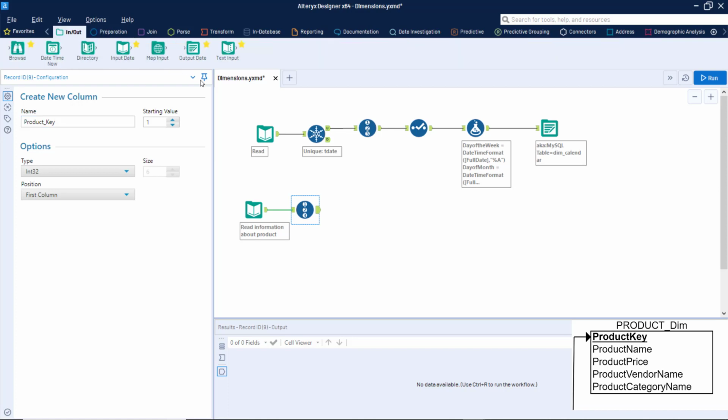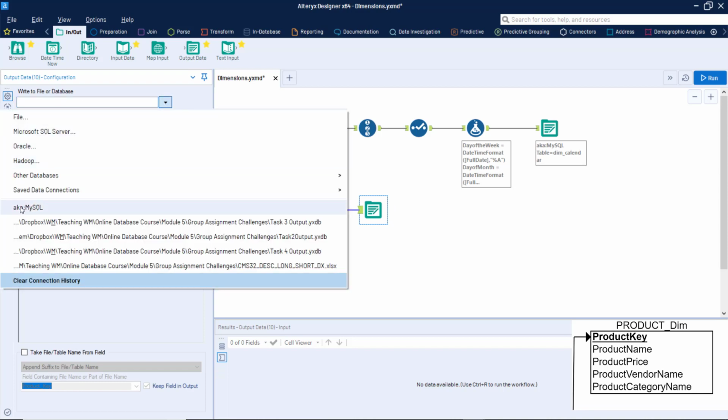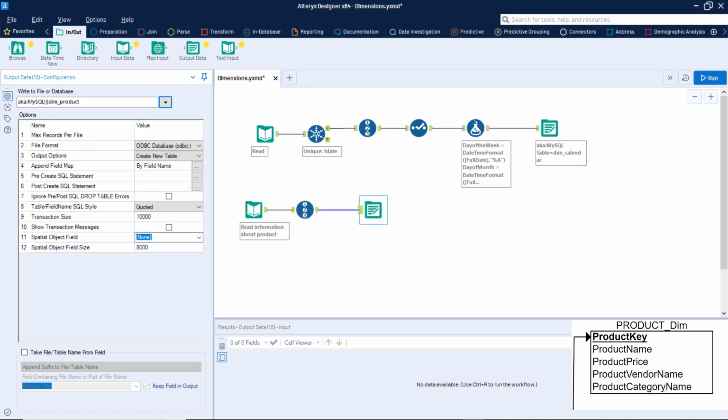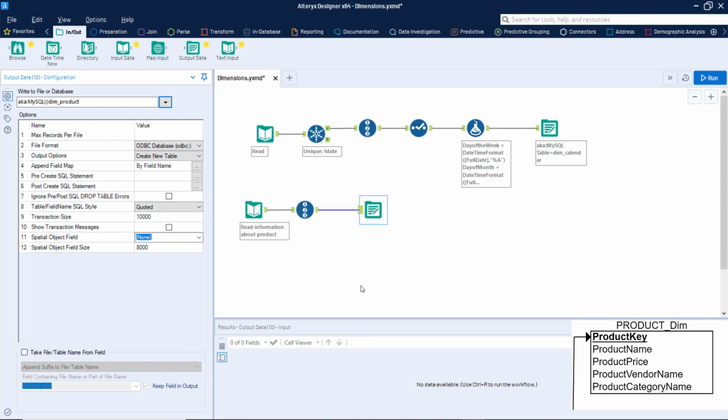There's nothing else that I need from anywhere else. So I'm going to output this. Again, I'm going to say to MySQL, and I'll call it dim product. I'm going to have to tell it what schema to write to. And I do that in the pre-statement, pre-create SQL statement. I'm going to paste it in here, but it's not that difficult to write.